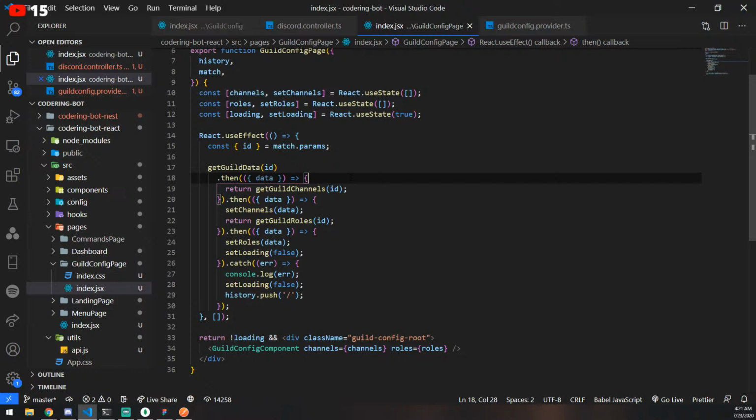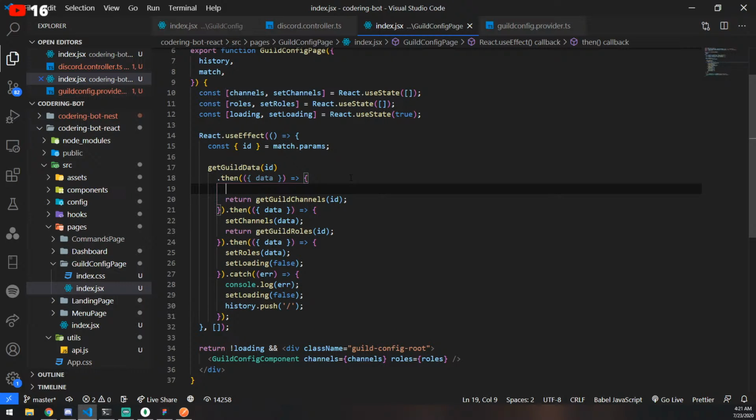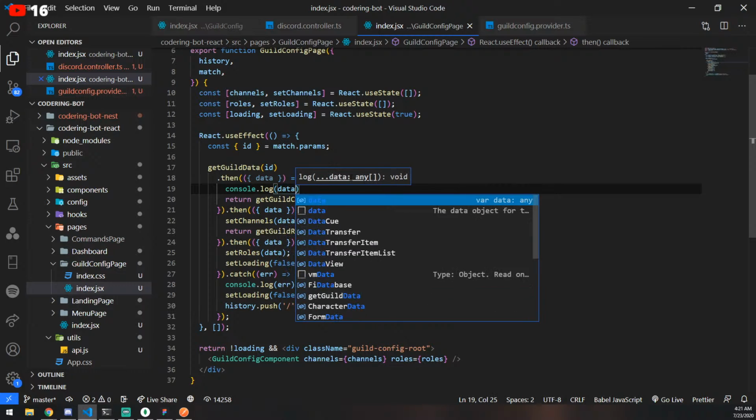This is so bad. I'll fix it later though. I'll use GraphQL later.